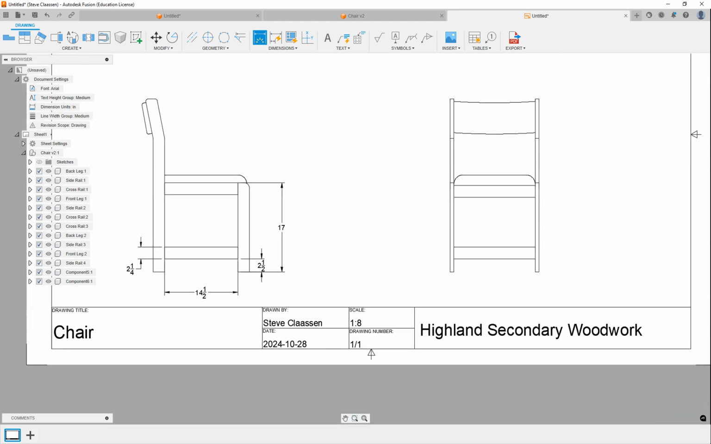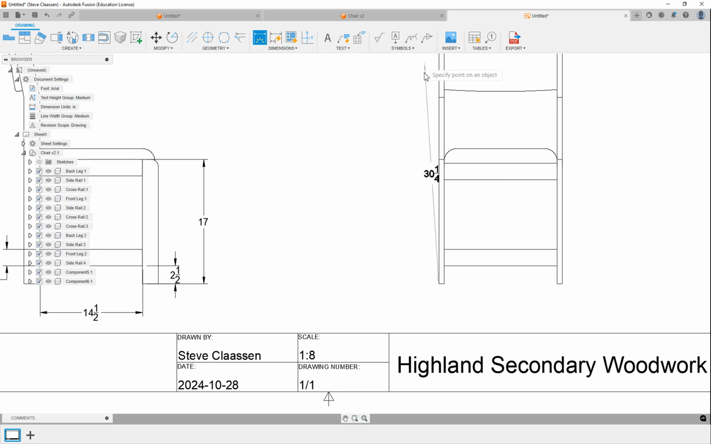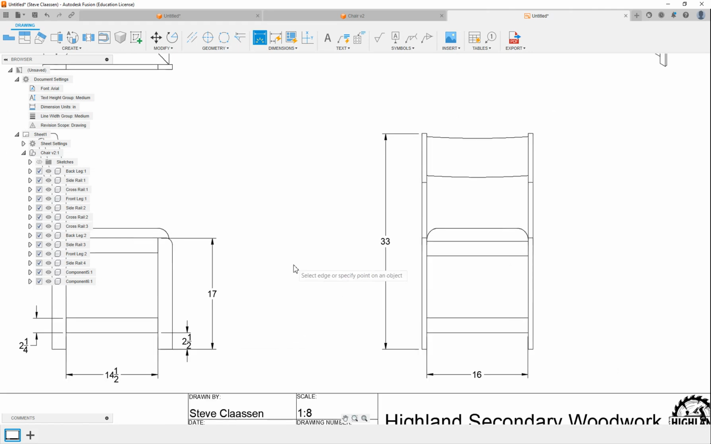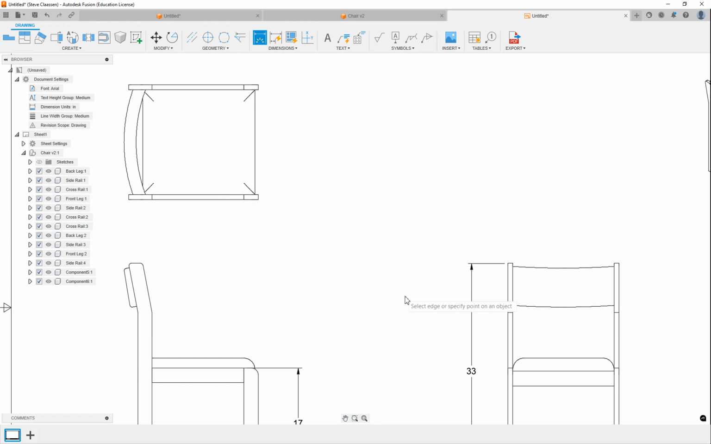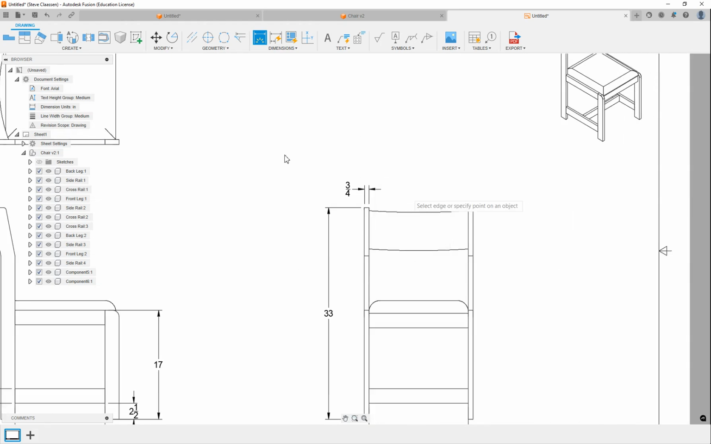Okay, we're going to need the whole height of the chair. So I'm going to put this one from here all the way up to the top, right? 33. We're going to need to know the width this way. So there's 16. Right, what else are we going to need? We're going to need the thickness of the material. So I'm just going to put it right here. There we go. And you can see how we continue to do this, right?